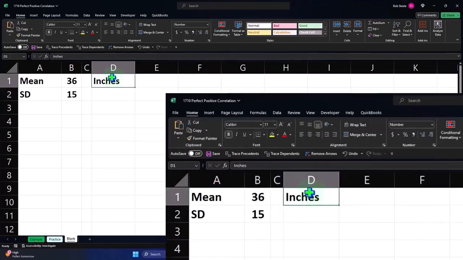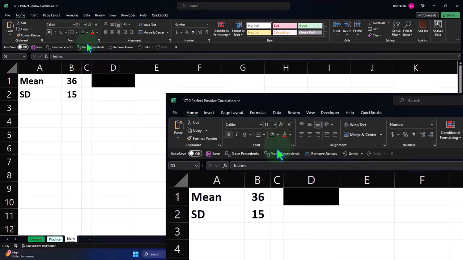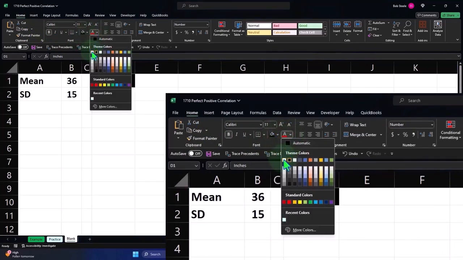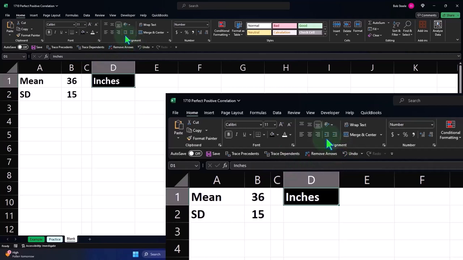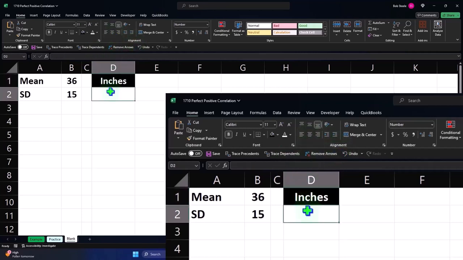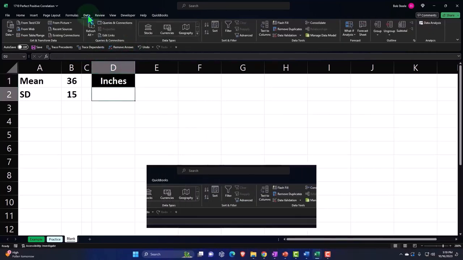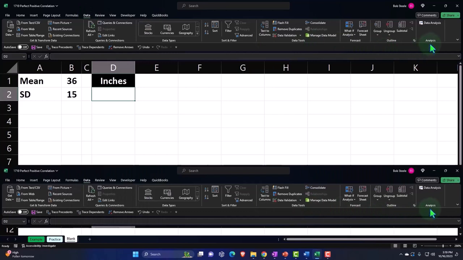Let's make this our header format. Home tab, font group, bucket drop down, black and white on here, and let's center it, alignment and center. And then we're going to go to the data tab. We're using the analytics analysis.